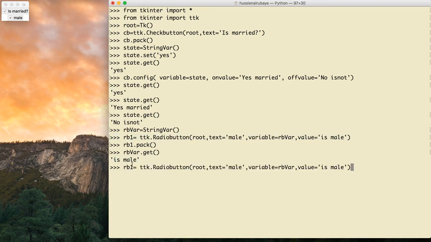So let me just add another one. First of all, I give it ID number 2. A radio button added in the root. I give it text female, and the variable connected to the same variable. I give it the value female. Okay, hopefully I wrote female.